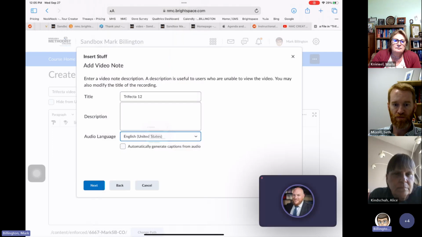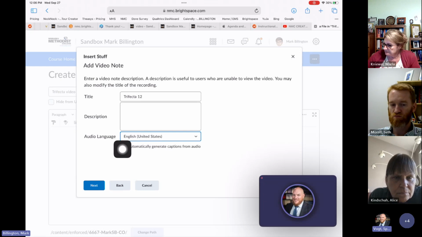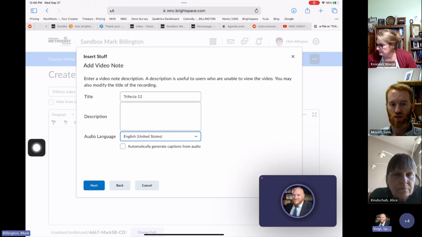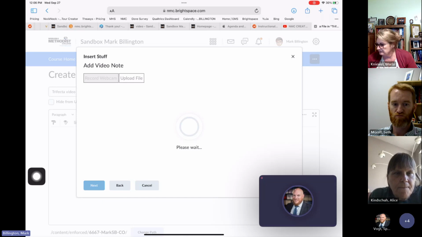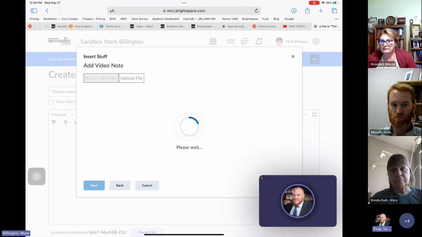Choose a language. And now in the video piece, I don't get this. That's the one big difference in my mind: I get this automatically generate the captions when I do a video note, but I don't get that when I insert a video. So I can automatically generate the captions from the audio. Click that button and then go ahead and hit next. We need to take just a second to load that, but while it's loading, it's also starting to do the captioning. So it puts that all together.